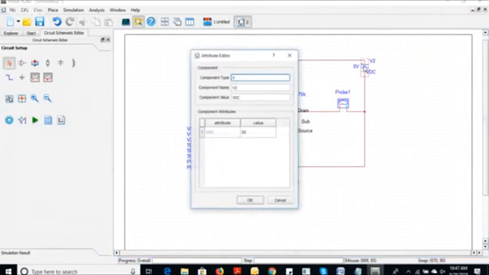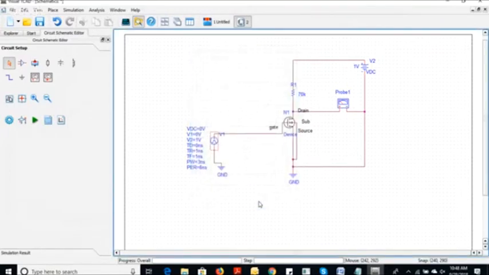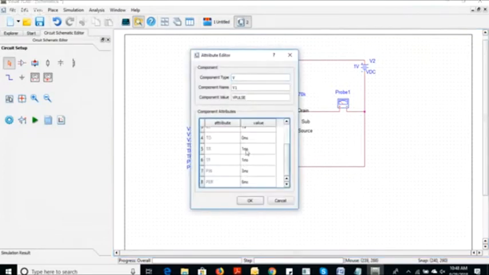Now we apply a pulse of 1 volt, with delay 3 nanosecond and period 6 nanosecond. Pulse rise time is 1 nanosecond, fall time 1 nanosecond. Okay, the pulse width is not 3, this is 8 nanosecond.